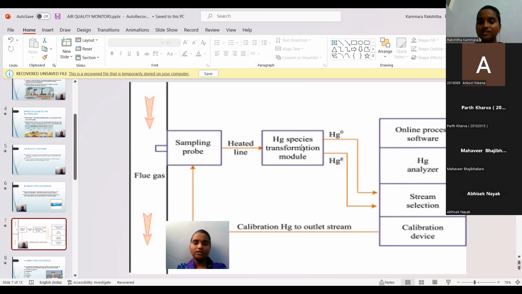The transformation module output is given to the stream selection, which can select from the input transformation module. And Hg analyzer, Hg meaning mercury, the analyzer lets us know the levels of mercury present. And the calibration device shows the device accuracy, how correct an output it gives us. And this is all about emission type monitoring.